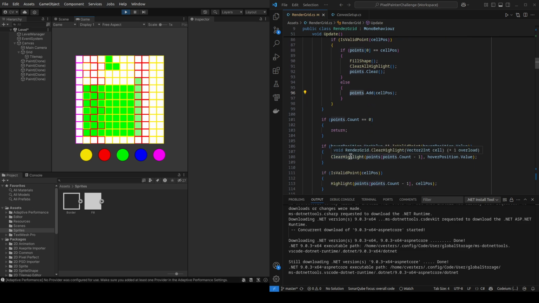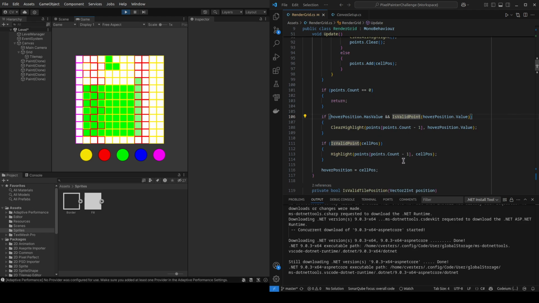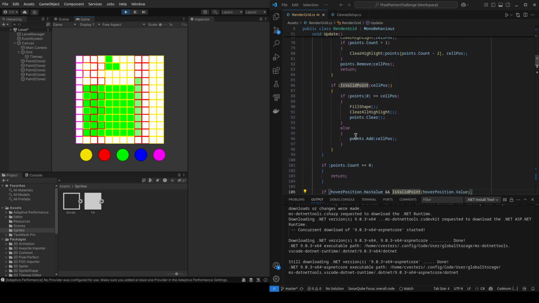How come my highlighting doesn't get removed? I still have the hover position. I guess it's because the is valid point is no longer the case. That's probably why it doesn't remove the highlighting, because now this point is no longer a valid case. This is valid. This is not valid. This is. Oh my god, so stupid. Why can't I just.